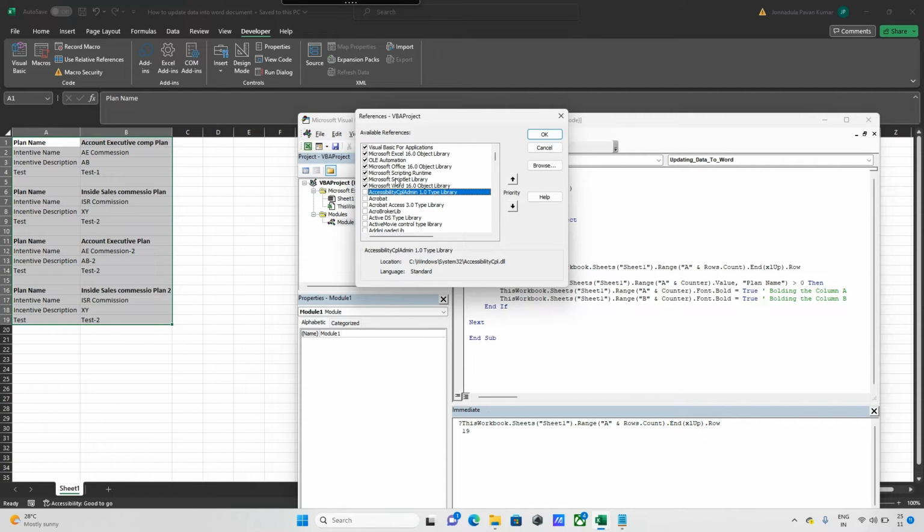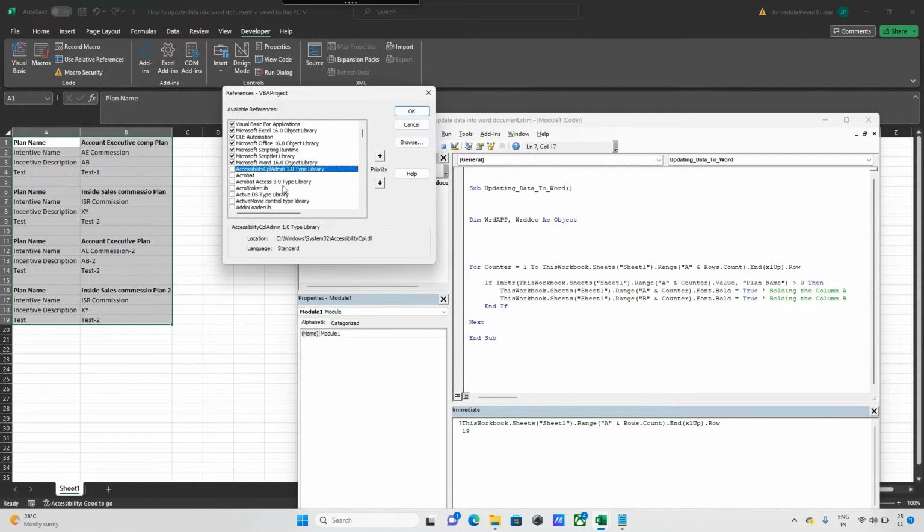So Microsoft Scripting Runtime should be enabled, Microsoft Scripting Library enabled, and Microsoft Word 16.0 Object Library. When you enable this one, we are able to work with Word. Similarly, if you go to Microsoft, downside, we can see some activities are available here. From here I can enable, then it will go on top.